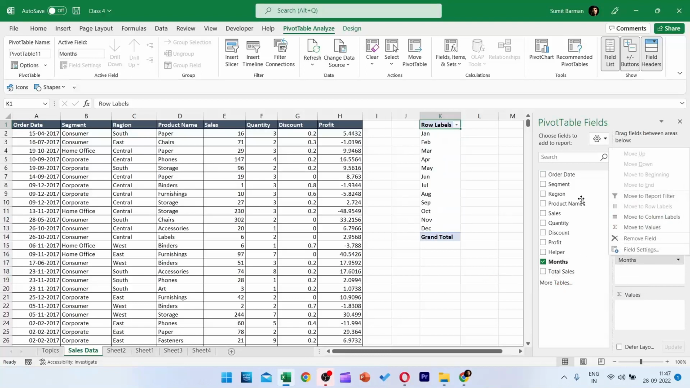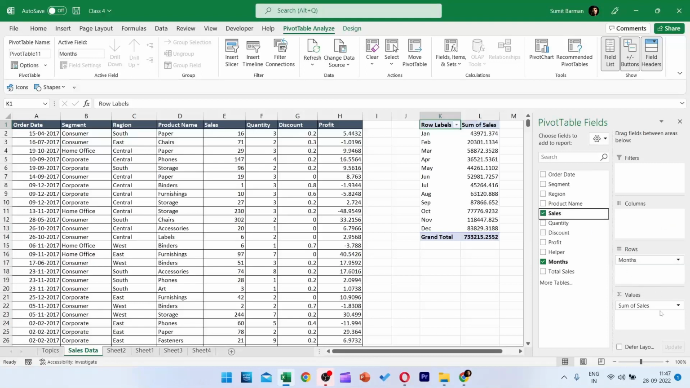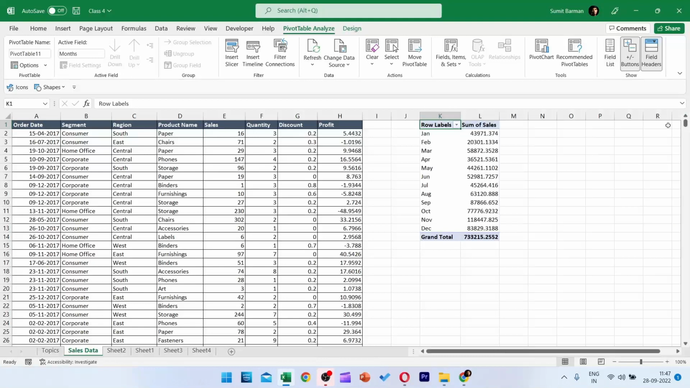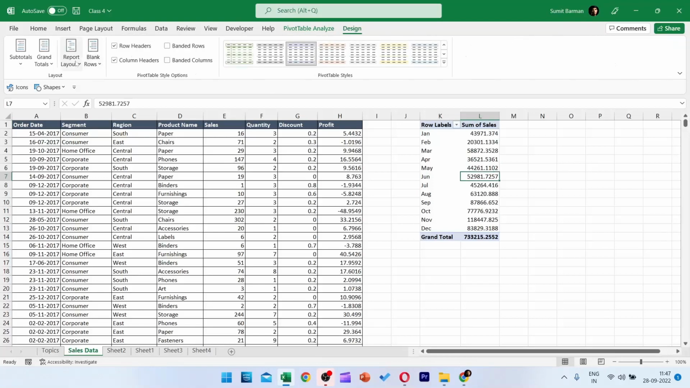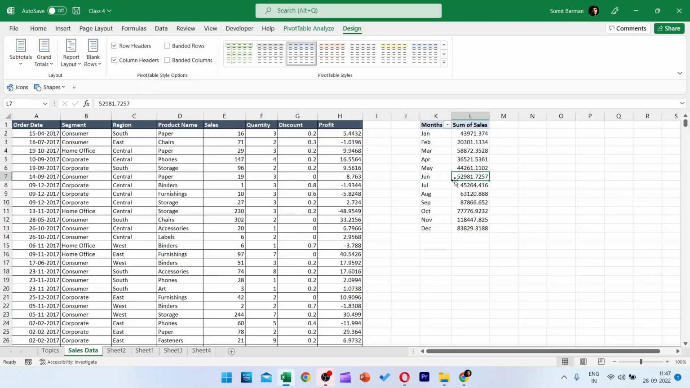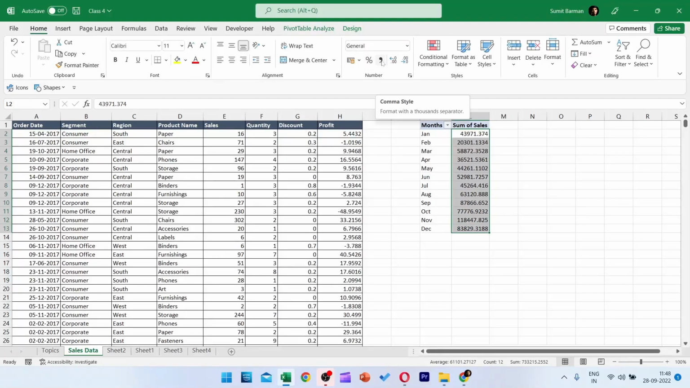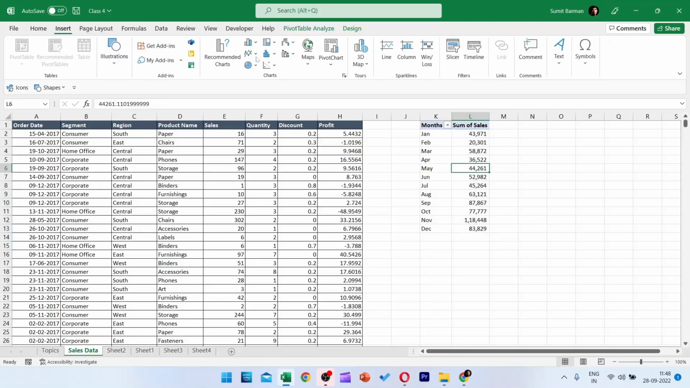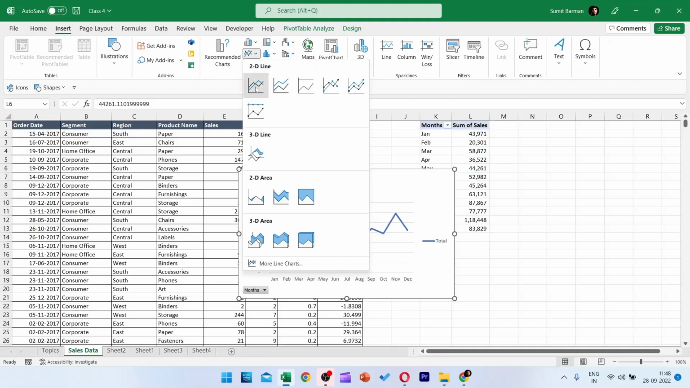Now it is good. I need sales as well, so I'll select sales here, and this is done. I'll again go to Design, Report Layout, Tabular Form, and Grand Totals off for rows and columns. I don't need grand total at all. And also we need to format the numbers, so I'll select the complete list, go to Home. I need a comma with the 1000 separator, and let's decrease the decimal point to 0, so I don't need any decimals. I'll select the cell, I'll go to Insert, create a chart.